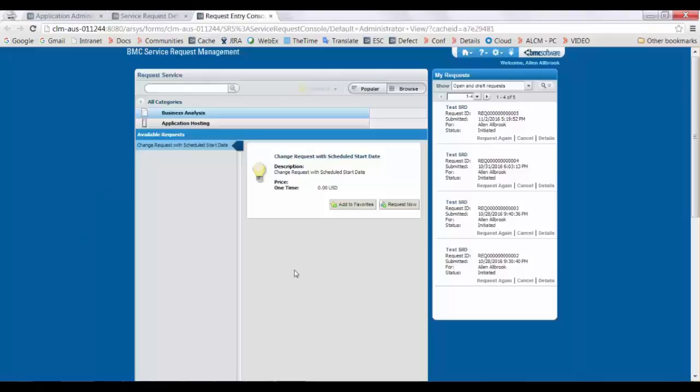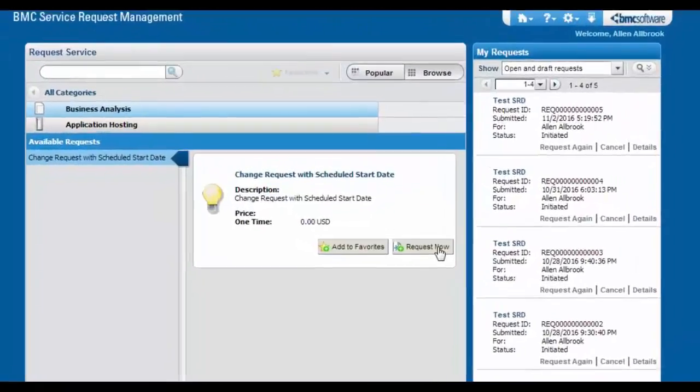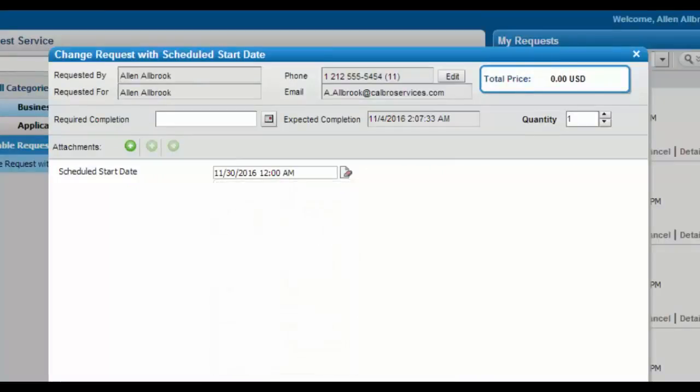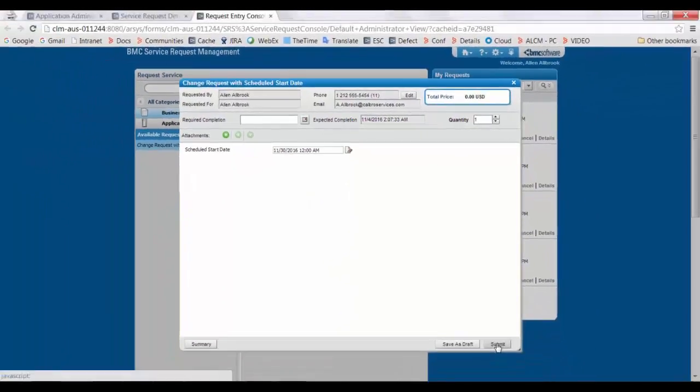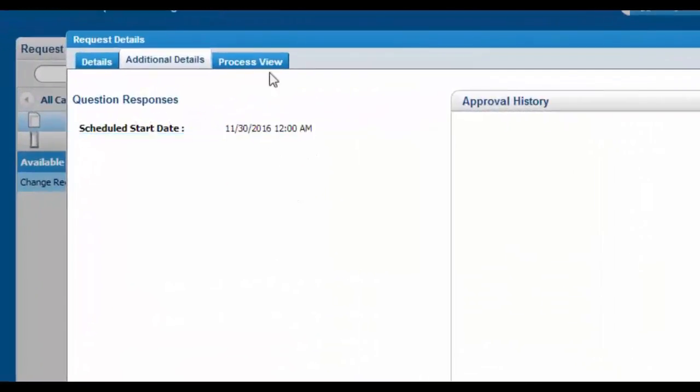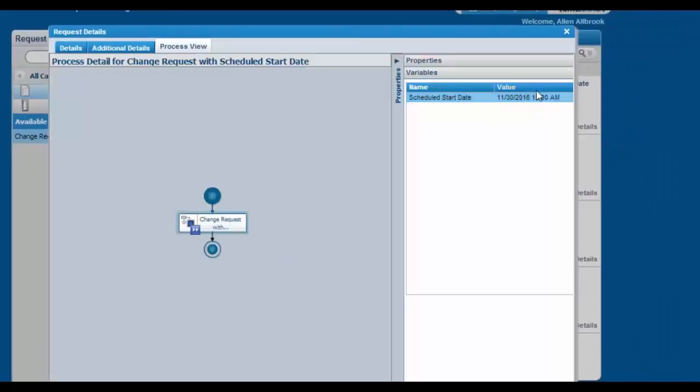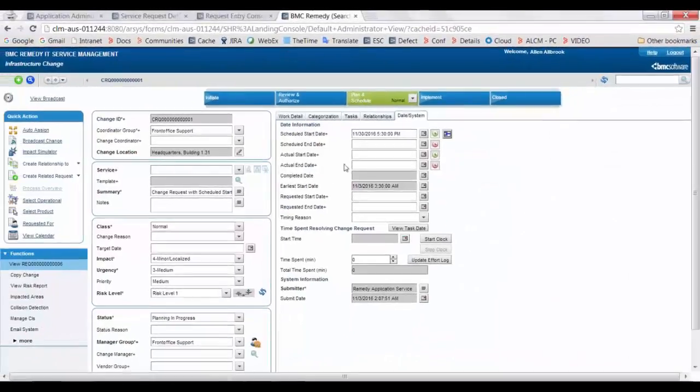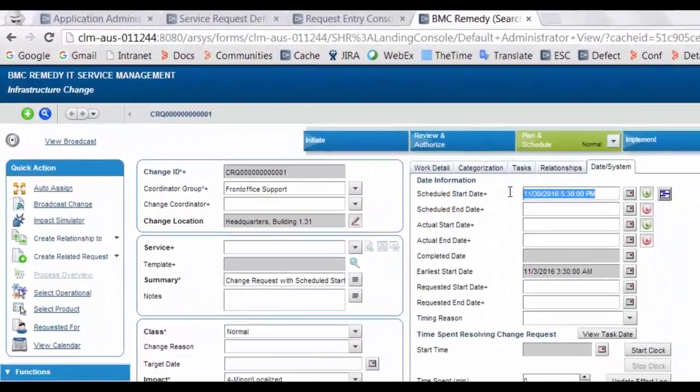Now log into Entry Console and open the SRD to submit. Select the scheduled start date and submit the SRD. In additional details, this is the user's response. In process view, the date entered by user is mapped to the scheduled start date field. Open this change request, go to Date System tab, and you would see that the response entered by user is now directly visible in the scheduled start date field.